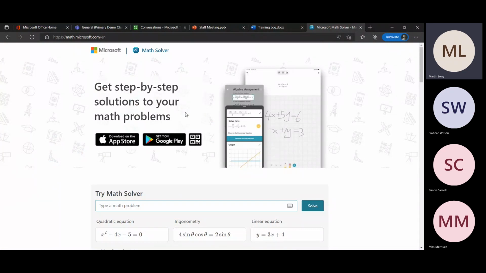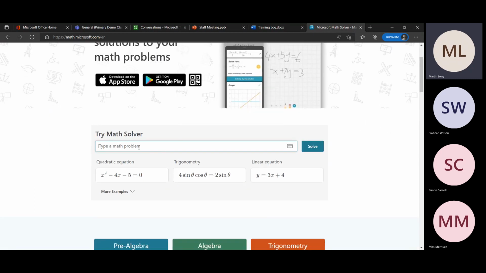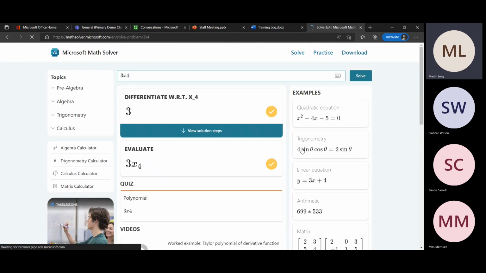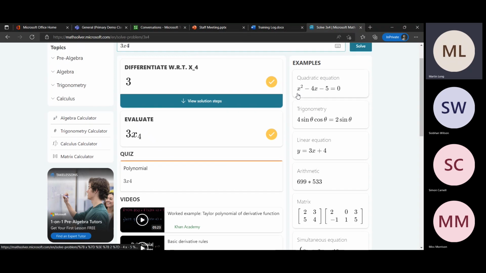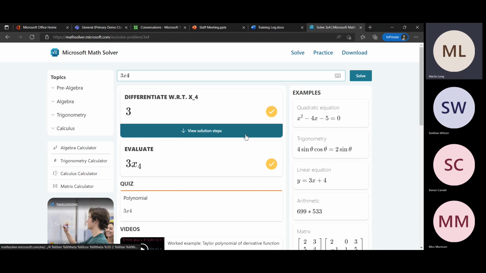If you want to, you can install the maths tool, and it's available on iOS or iPadOS if you've got Apple devices, it's also available on Android on the Google Play Store if you've got Android tablets. But what you can do is you could type a very simple problem in here, and away it will go, and it will give you what the answer is with examples. Now I've picked quite a secondary orientated example there, but it will give you some suggestions.